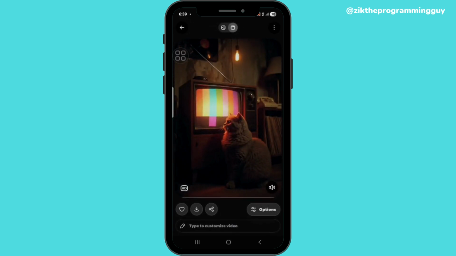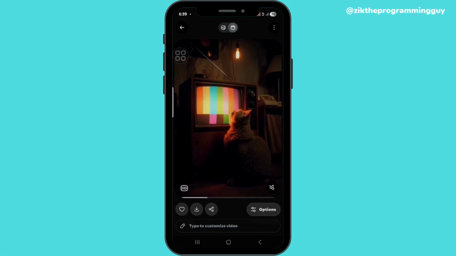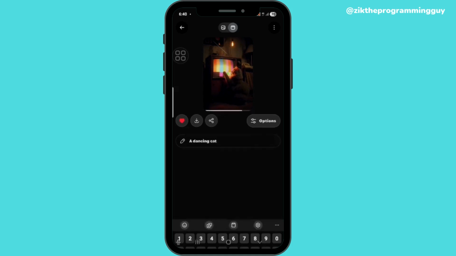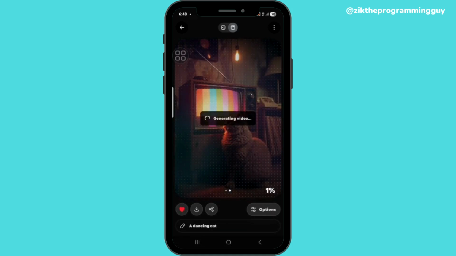And what you are going to do is you can just type in something, a dancing cat, for example. Dancing cat. So it's going to take a while to actually process. It's going to read from 1% to 100%. So you can see generating video. Once it's generated, you can now click on the save icon right there, and you can see other options: spicy, normal. So let's wait for it to load up.